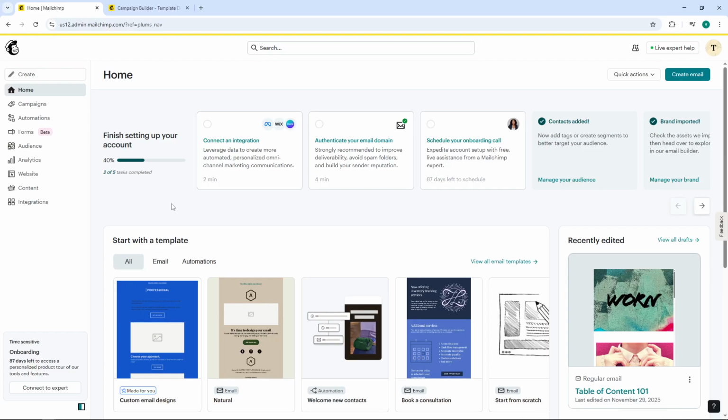Welcome back, everybody. Today I'm going to teach you how to add a table of contents in Mailchimp. This feature is incredibly useful for longer newsletters or emails where you want readers to quickly jump to specific sections that interest them most. Let's get started with this straightforward process.